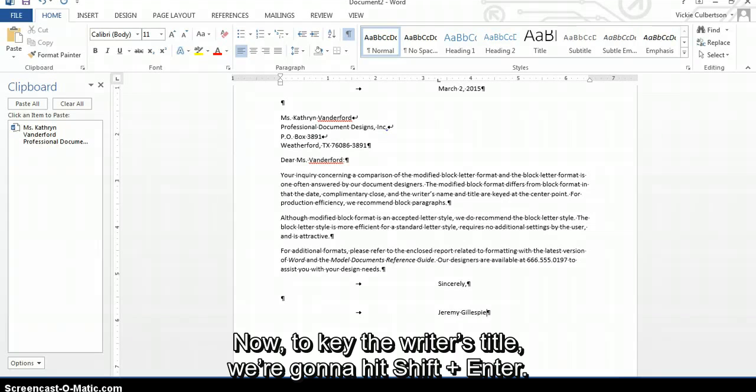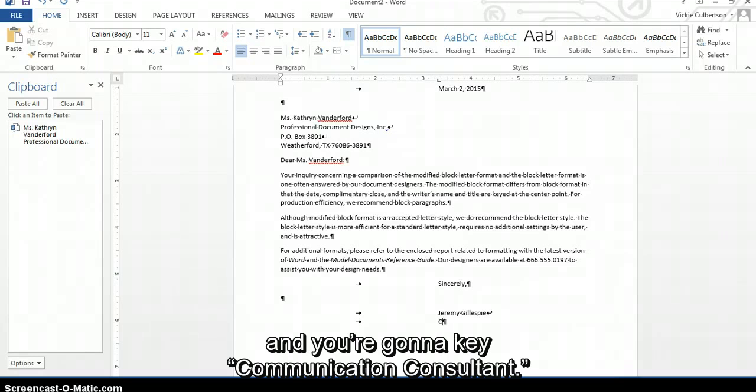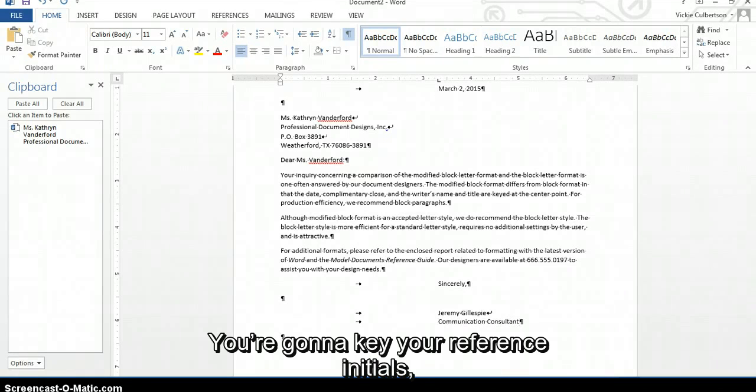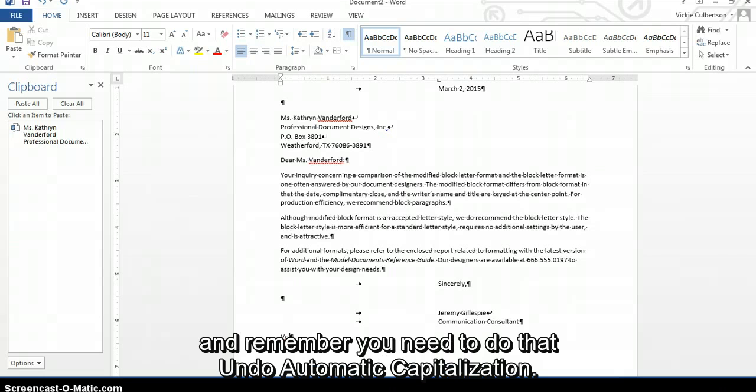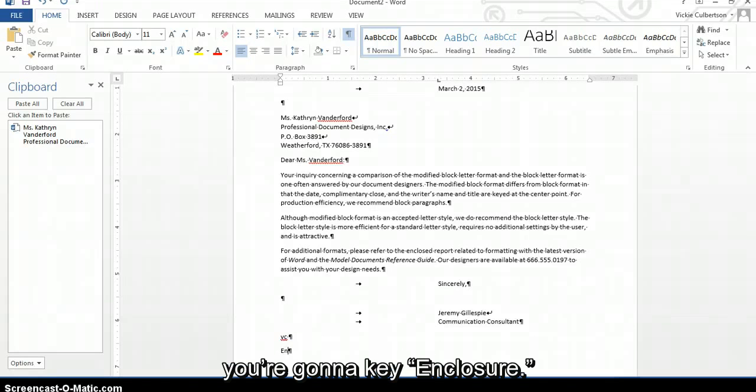Now to key the writer's title, we're going to hit Shift Enter. It's going to take us over to the left and hit tab, and you're going to key Communication Consultant. You're going to hit Enter. You're going to key your reference initials, and remember you need to undo automatic capitalization. Then if you have an enclosure notation, you're going to key Enclosure.